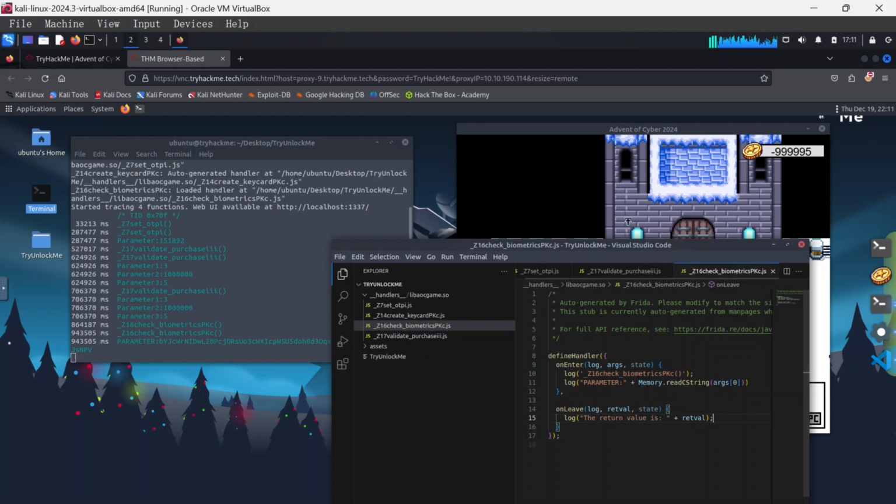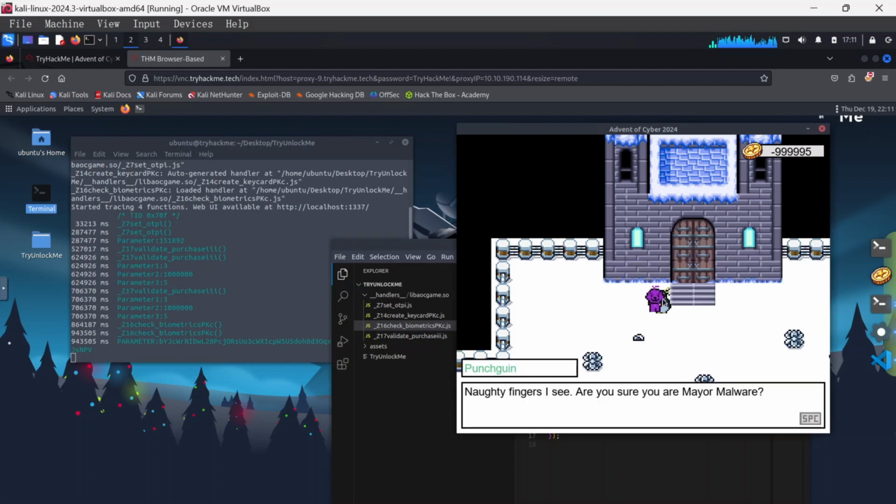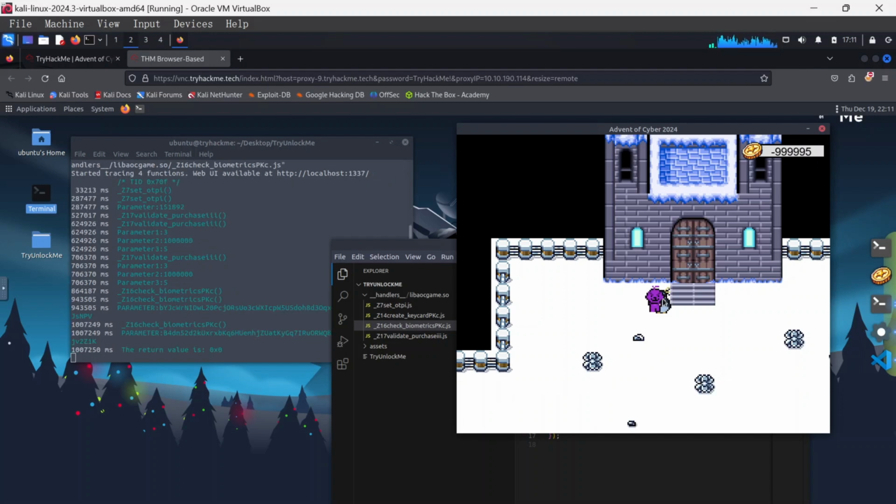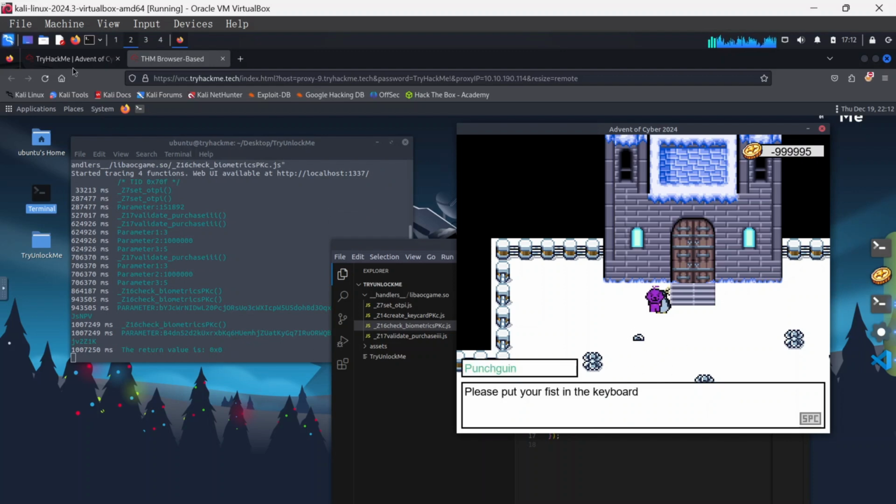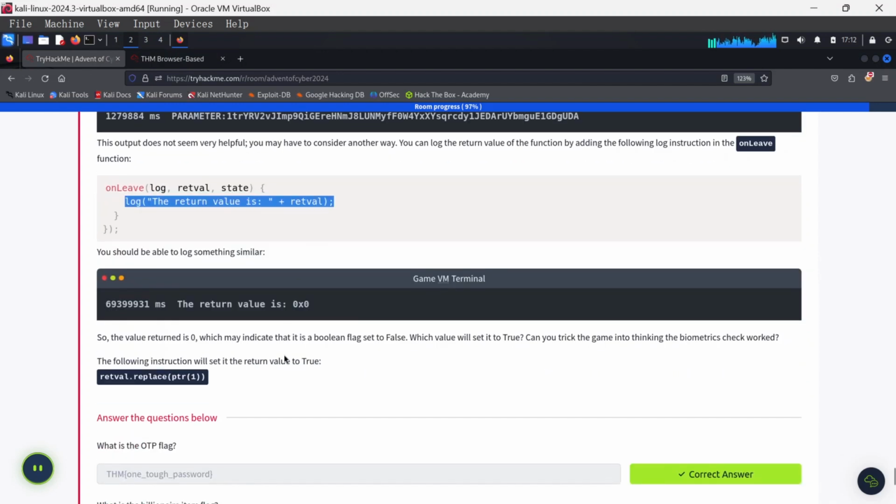Once it's saved, we'll come back to our game right now and hit space and put our fingers again, more or less, then type the space button and not the fingers. Okay, now we got the return value is 0x0, and we still did not get what we want. Now why is that? This indicates that it's a boolean flag set to false. Which value will set it to true?